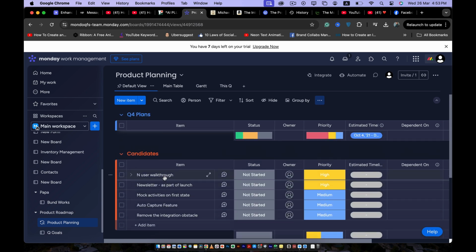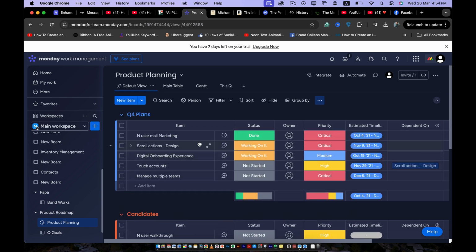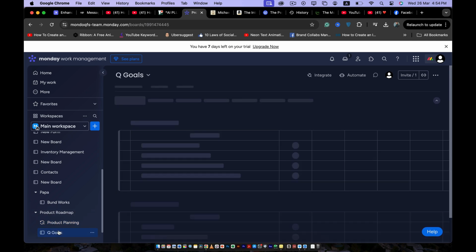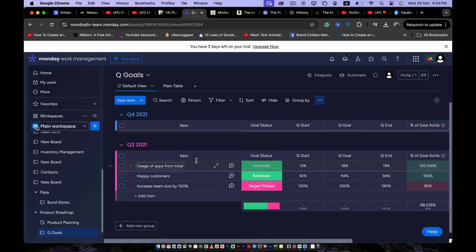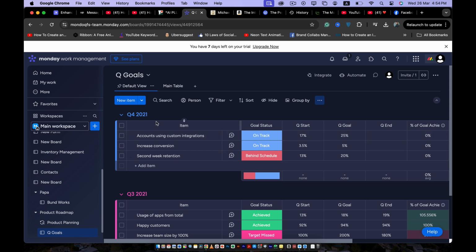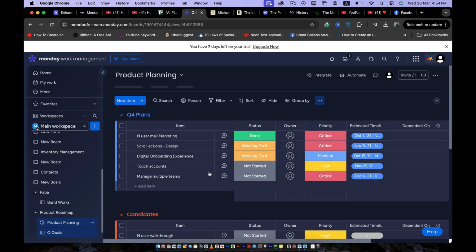Q3 candidates, Q4, and you can see right here that there's another section for Q goals. So your goals will be written here, like goals of Q4, goals of Q3, 2021. You can change it to your relevant date, obviously 2025, and you can just note down your goals here. But product planning is right here.